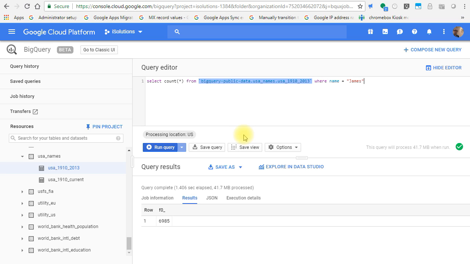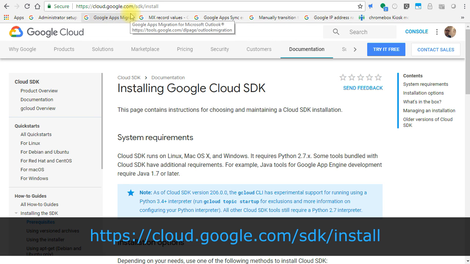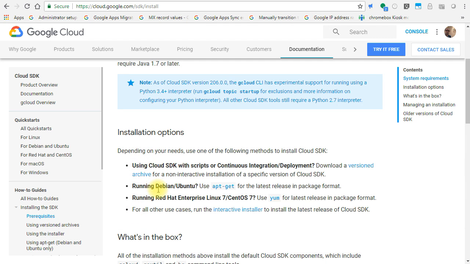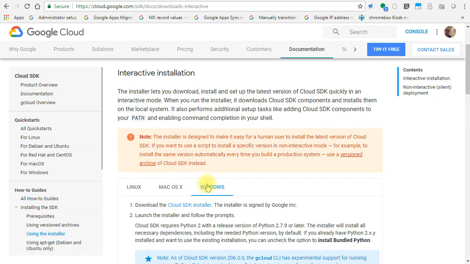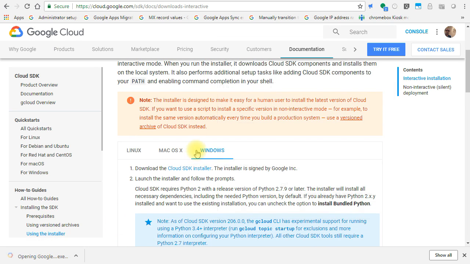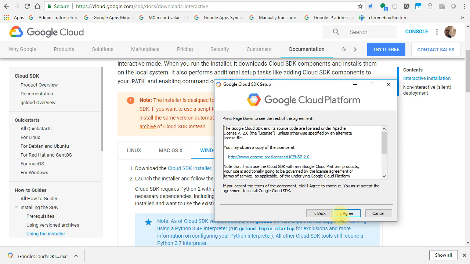For this, you will have to have the Google Cloud SDK installed on your computer or on the machine that you're going to use. The installation is a very simple and straightforward process. You have to go to the Cloud SDK page, which is cloud.google.com/sdk/install. If you scroll down a little bit, you will see the installation options, and depending on your operating system, you choose one of these. For my case, I'm going to choose the interactive installer, then scroll to Windows and click download. Then we'll start the setup.